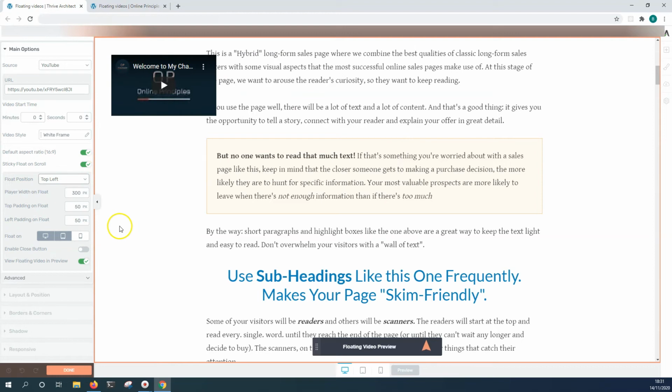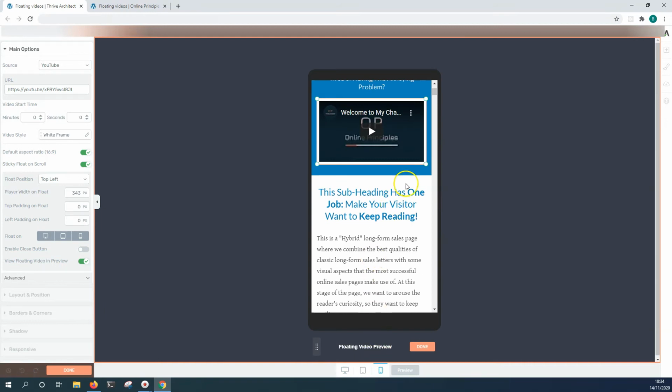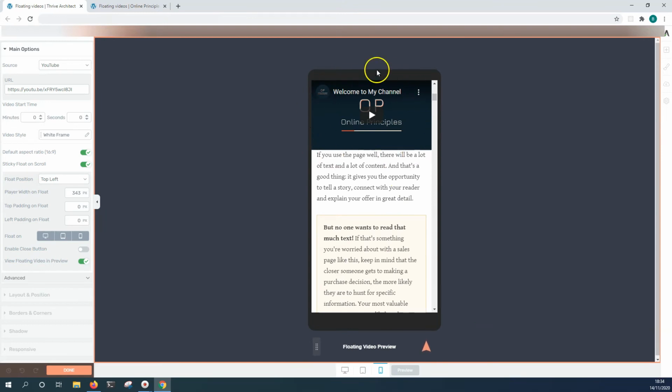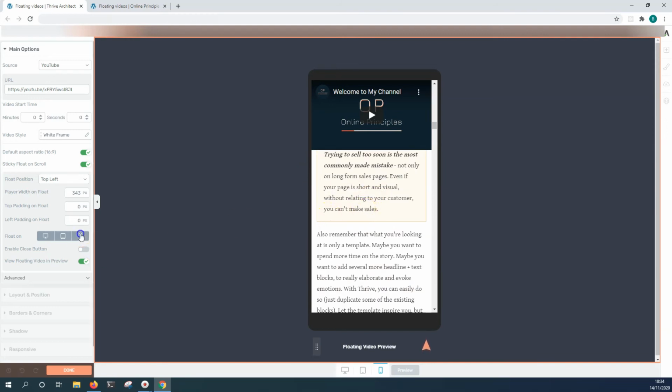I'll leave top left. So you can also decide on which device you would like to show the floating videos. And as you can see, by default, the mobile version is disabled. I would not recommend using that, but I can show you how it looks. So if I enable it and preview in mobile, when you scroll down, you will see that this floating video actually takes quite a big chunk of the mobile screen. So it's up to you, but I would not suggest it. So let's disable it.